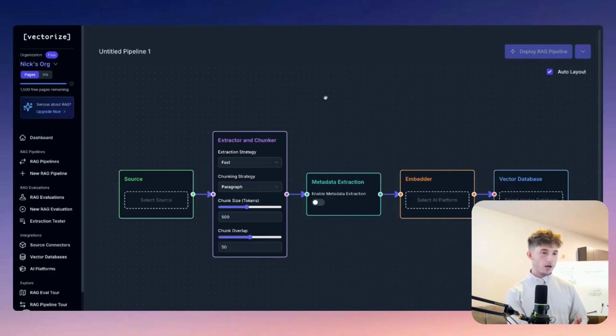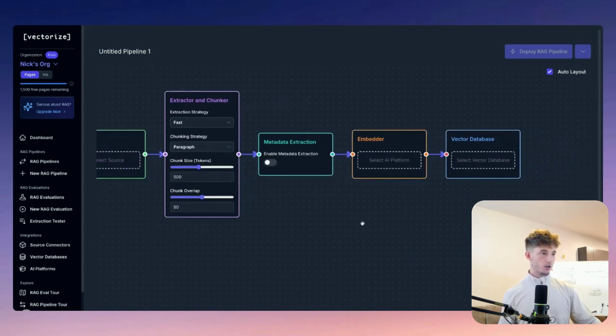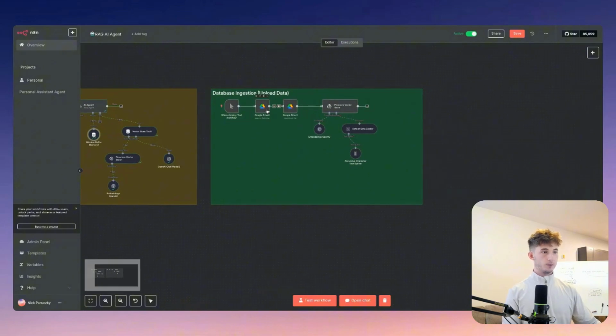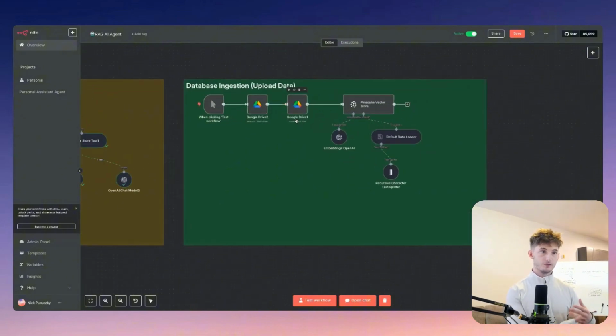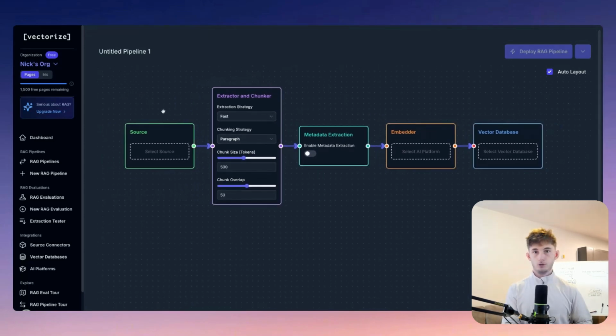All right, so what we have now is essentially just a workflow builder. We have our source, extractor and chunker, metadata extraction, embedder, and vector database. It is relatively similar to this n8n flow, where before we were connecting all of our different integrations like Google Drive, Pinecone, loading that data, but within Vectorize, it's actually handling the chunking and overlap and everything else a bit differently. So there are different strategies that they employ to better upload your data.